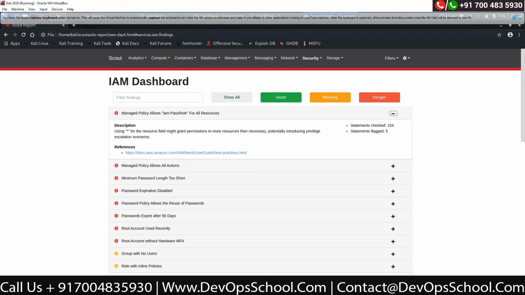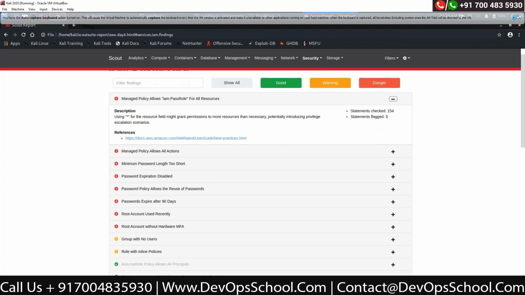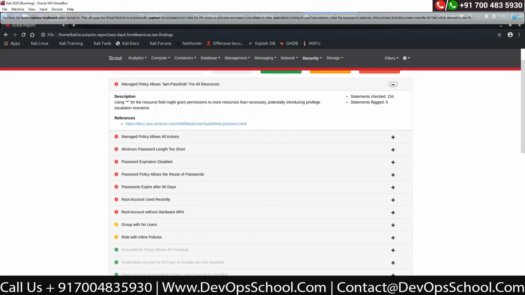For the resource field, might grant permission to more access. IAM password for all resources. So these are the set of compliance checks which need to be there, but it's not there, and it gives you the detail of what passed and what did not pass. Those red marks are the issues which you can give as a report to your team: hey, we did scan your account, and these are the set of issues which we discovered on your account.